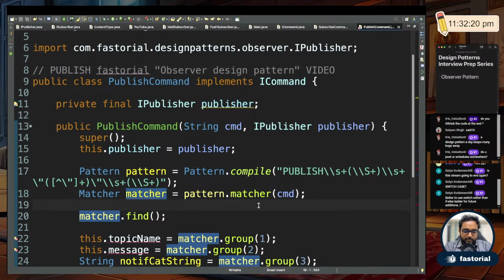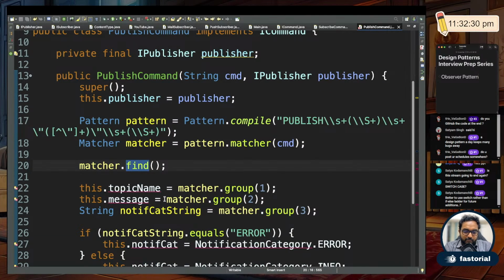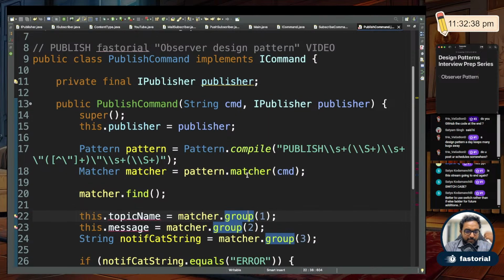I'm not very expert in regex and all. So this is what I got built, and with that I am doing a pattern matcher, and then matcher.find will actually find matches for us. And after that, when you do matcher.group of 1, 2, 3, it will actually give us the items. Okay, so the items will be this Fastorial, and then the actual name and this thing. So that will be the matcher.group 1, 2, 3.